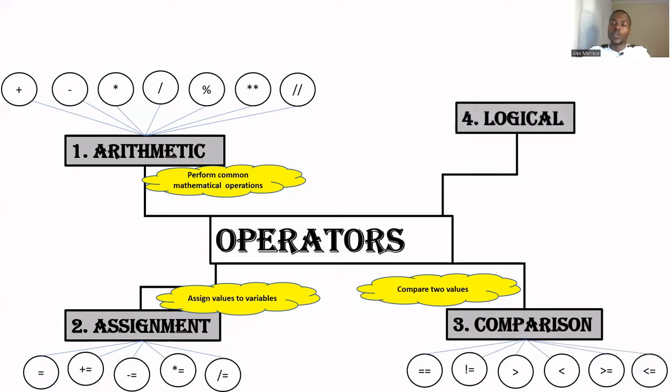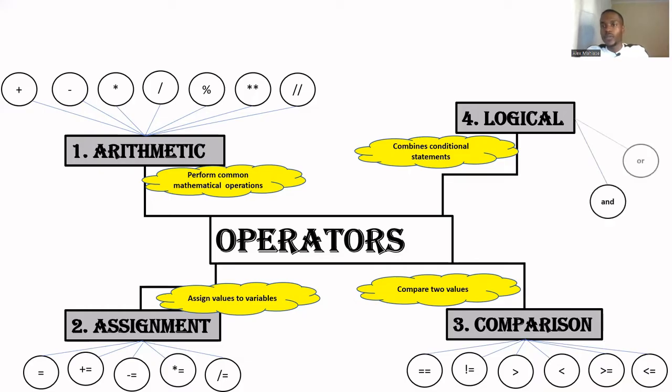Then we look at logical operators. This combines conditional statements. We will look more into this. Remember that logical operators combine conditional statements. So for example, we have and, we have or, we have not.